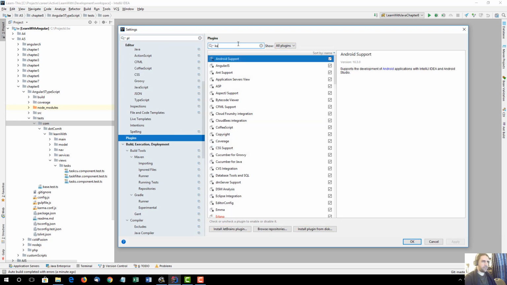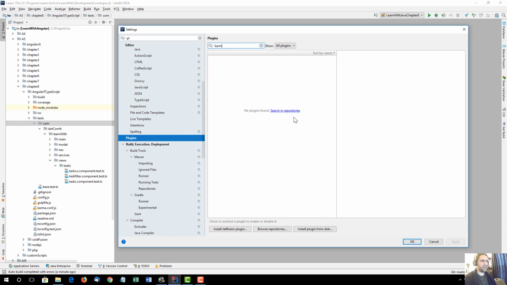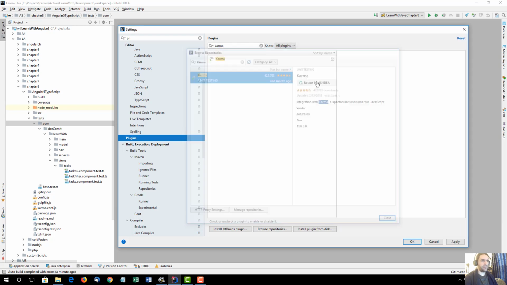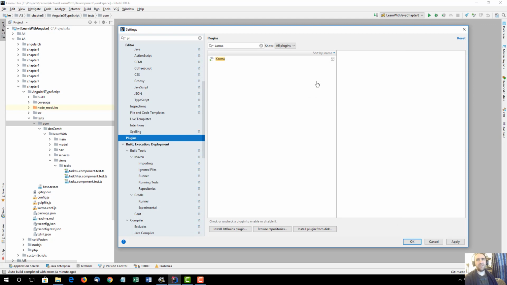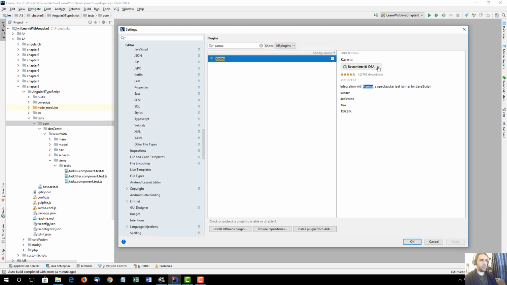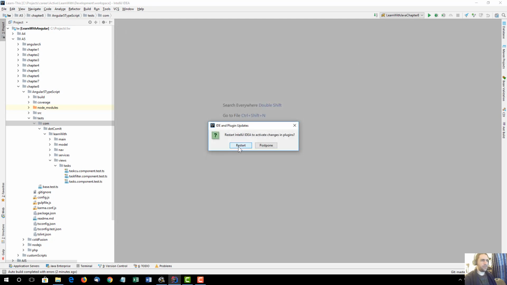Plugins, and then I'm going to search for Karma. And I'm going to install this Karma extension. Restart IntelliJ. So that is the very first step.